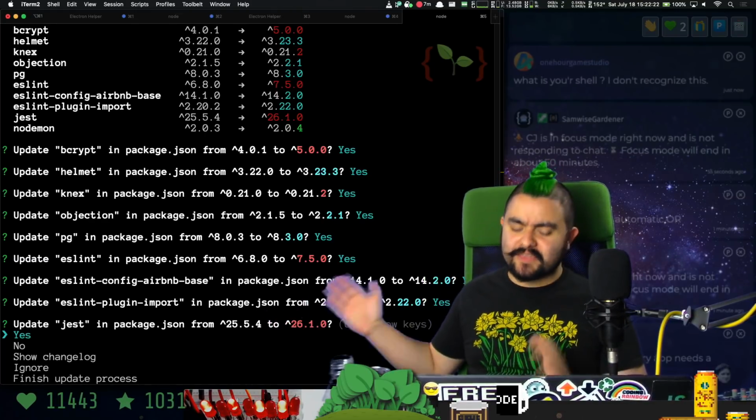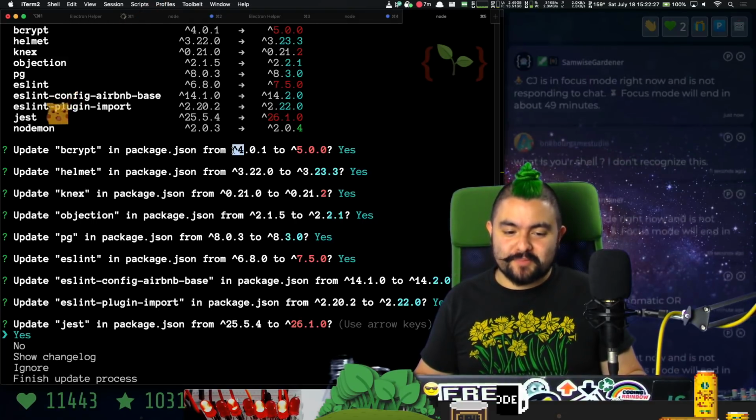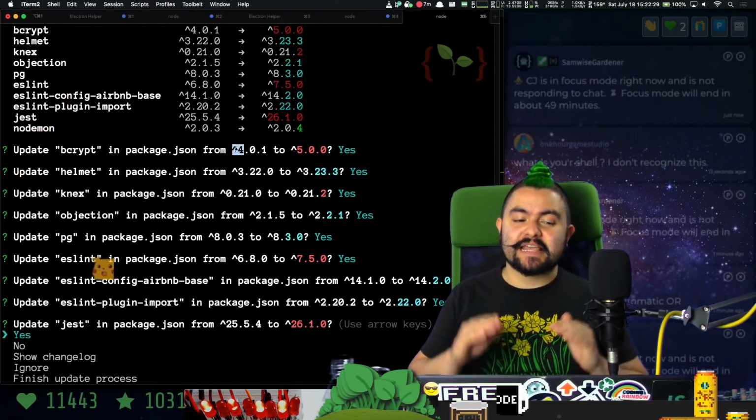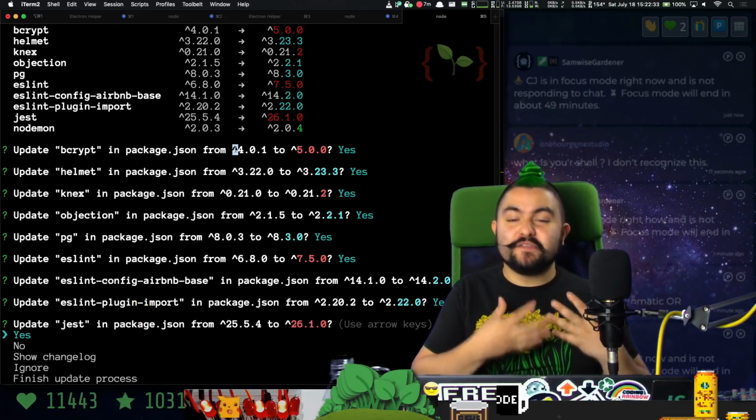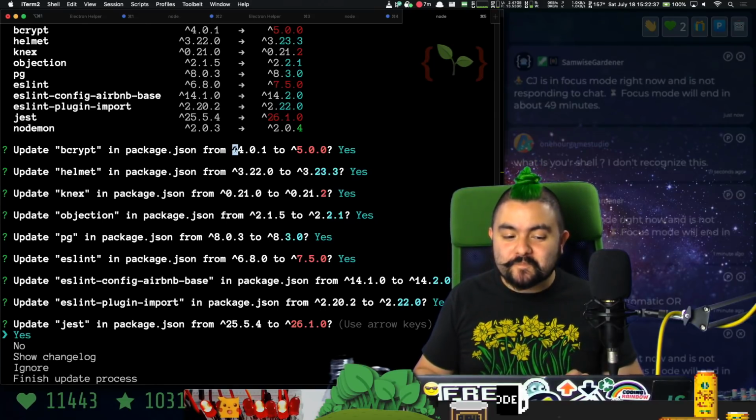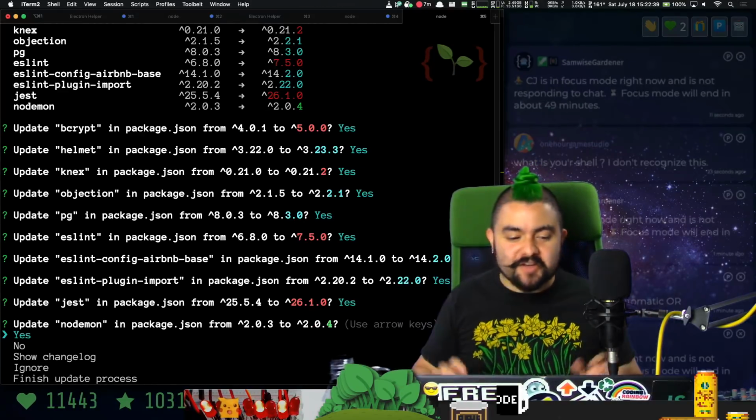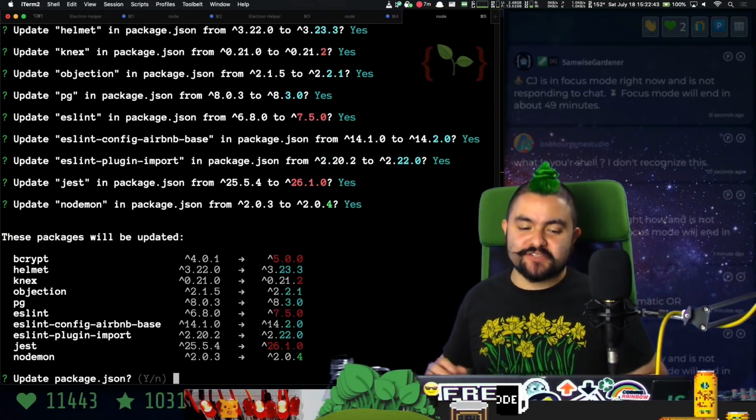Why not? Here's the thing: even though Jest and bcrypt have a major version bump, that typically means breaking changes. However, these are extremely common libraries. So my feeling is that the breaking change is something that's not very common. So I'm just going to upgrade it. All this will do is change these values in my package.json.